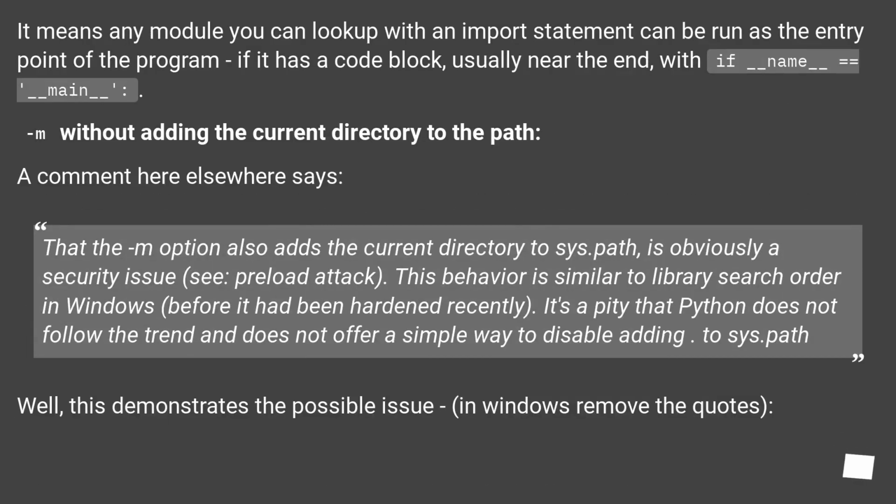It means any module you can look up with an import statement can be run as the entry point of the program, if it has a code block, usually near the end, with if __name__ == '__main__':. -m without adding the current directory to the path.